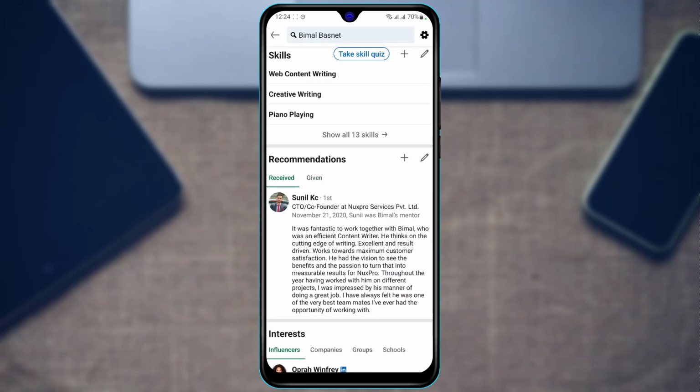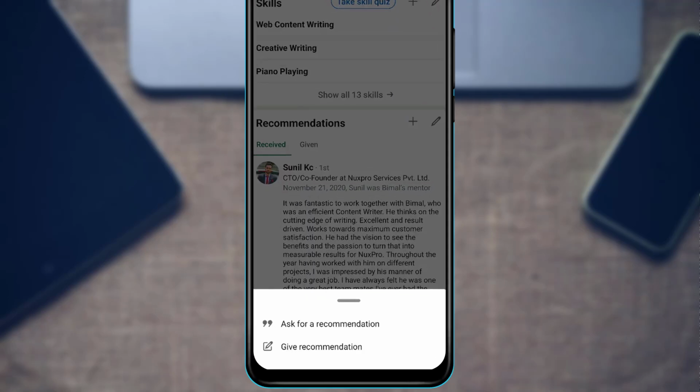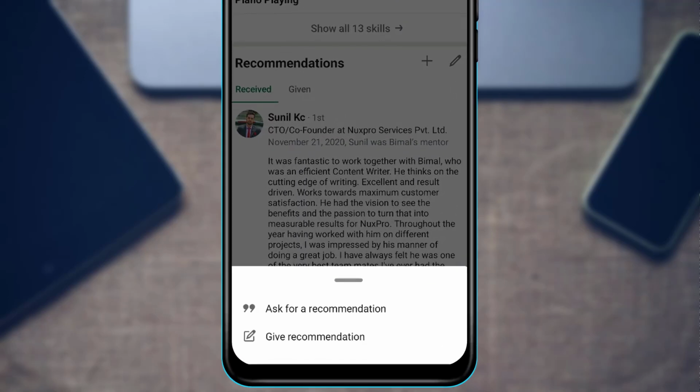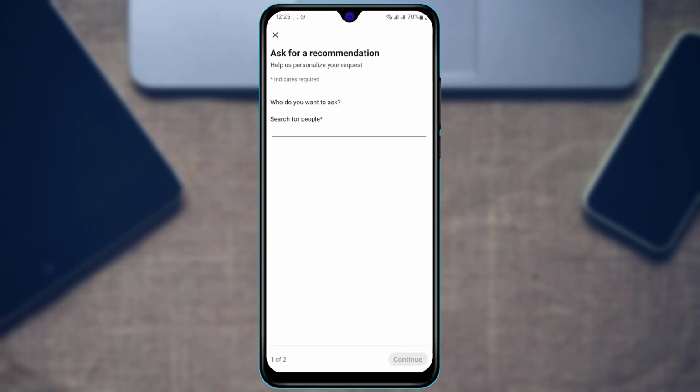If you want to ask for a recommendation, then at the top of the screen, you can simply tap on this plus button. At the bottom, when you scroll down, it will ask whether you want to ask for a recommendation or give a recommendation. If you want to request recommendations from people you already know, simply tap on the ask for a recommendation button right over here.